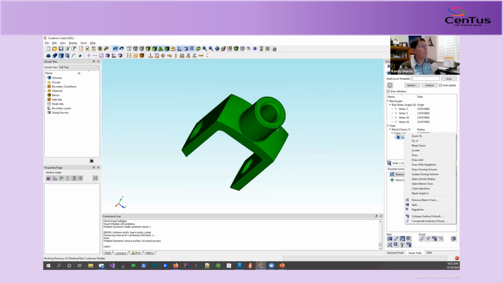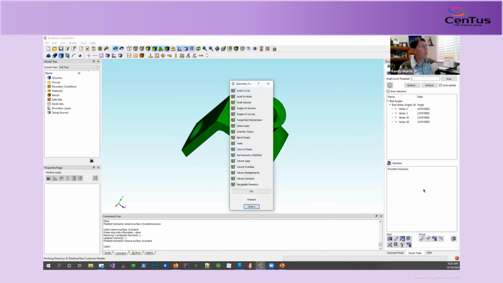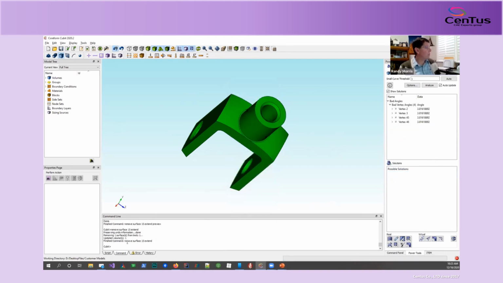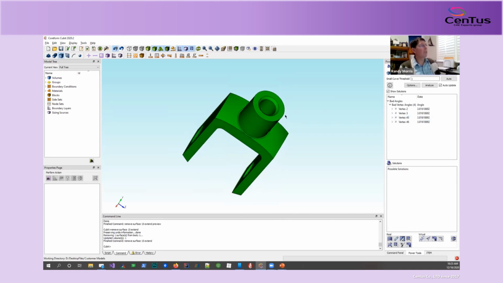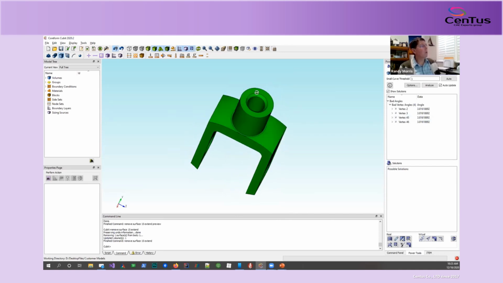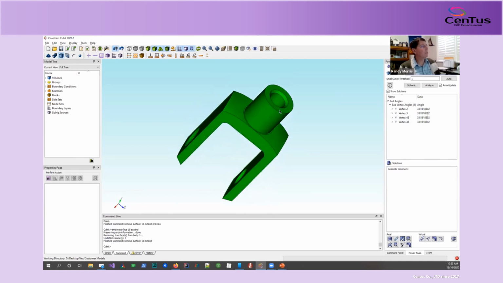But I'm seeing that as a surface that is problematic. It says I can just remove it. So if I click on that and then right-click, execute, it's going to generate this command down here. So my eyes now are down on the command line. It just generated remove surface 15 extend. And now that particular issue has gone away with regards to that blend chain.